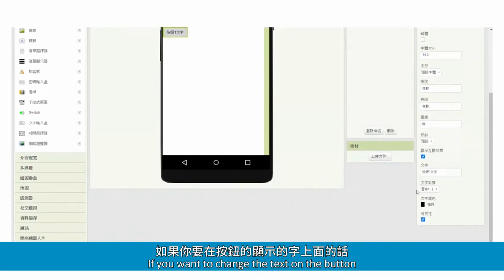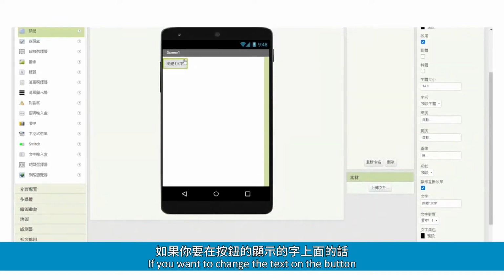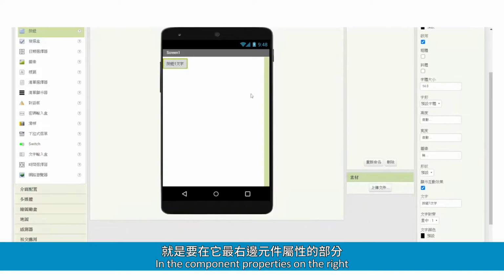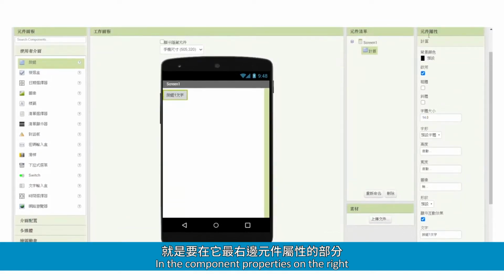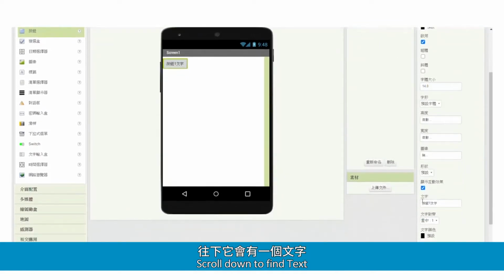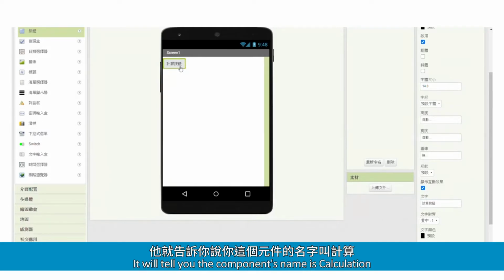Then, if you want to change the text on the button, in the component properties, on the right, scroll down to find Text. All you have to do is change it to Calculation button. Press Enter, and the text will be changed. If you hover the cursor over it, it will tell you the component's name is Calculation.